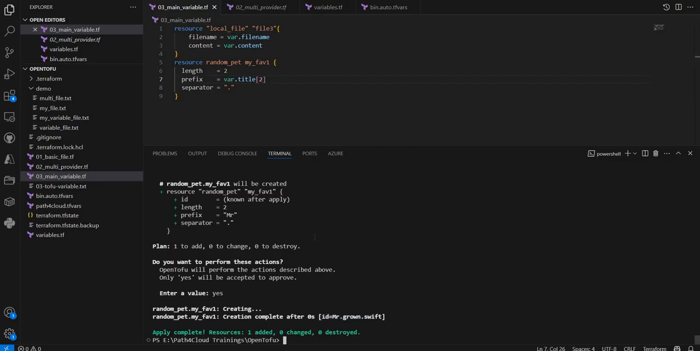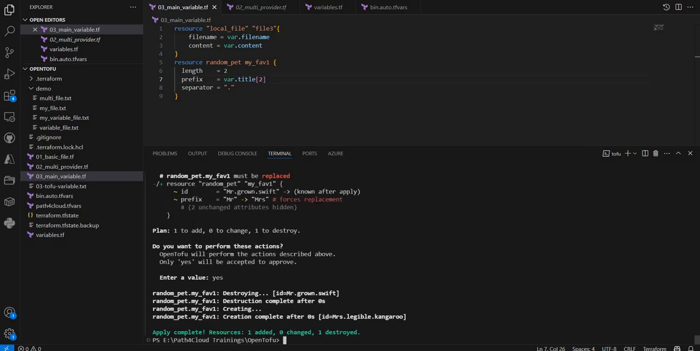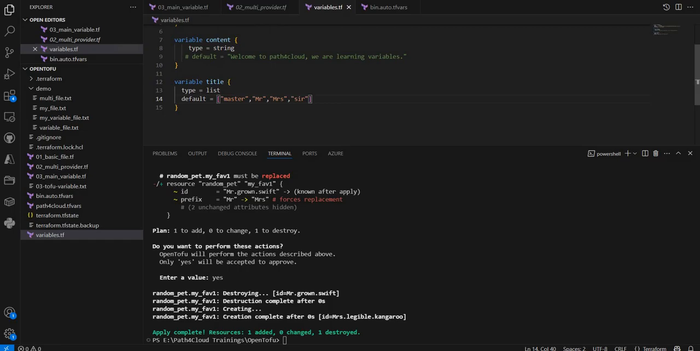Save it and apply one more time and say yes. So here it has replaced Mr. with Mrs. You can see the force replacement. And this time Mrs. and some other random two string names. So that's how you can define the list variables, right?